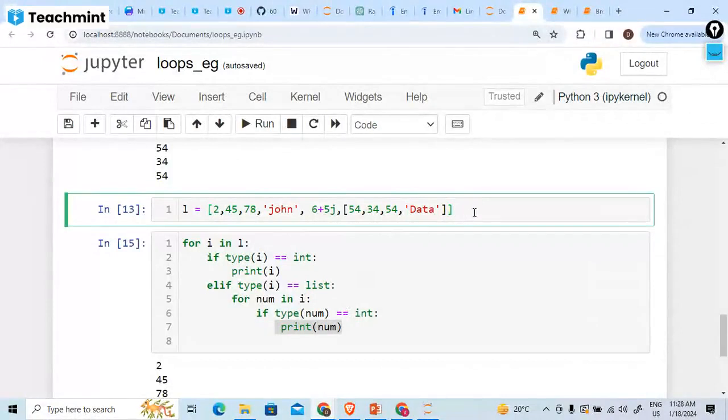Okay, now look at this. This is my list, and your question is you have to fetch all the integers from this list. So what is your first logical thinking? You have to first think about how you can fetch individual numbers, because you know what a nested list is, right?